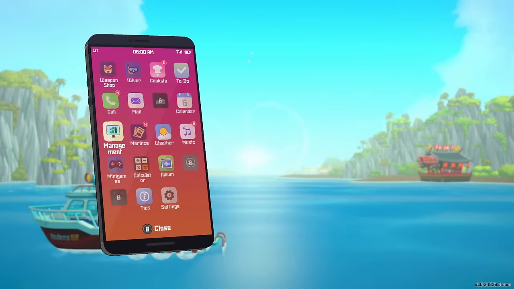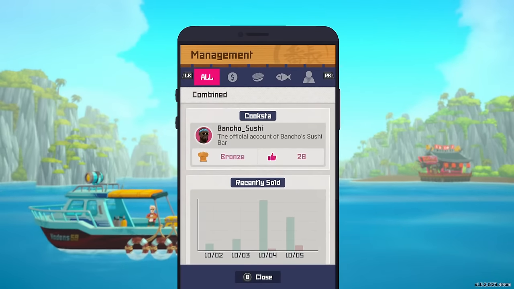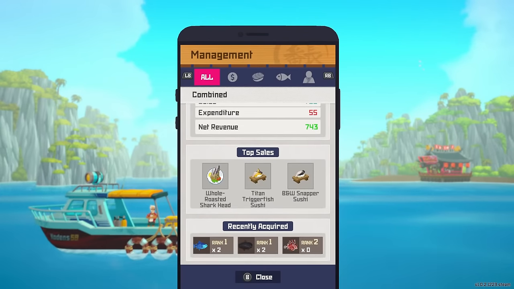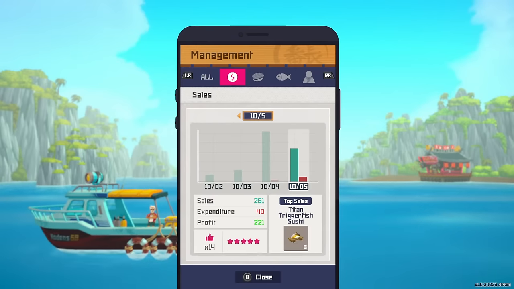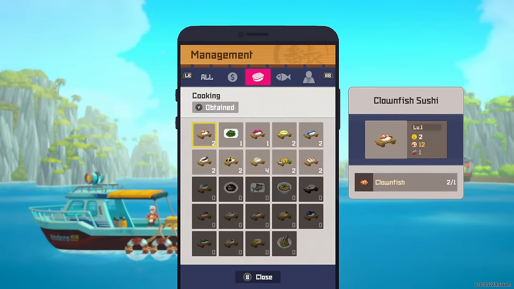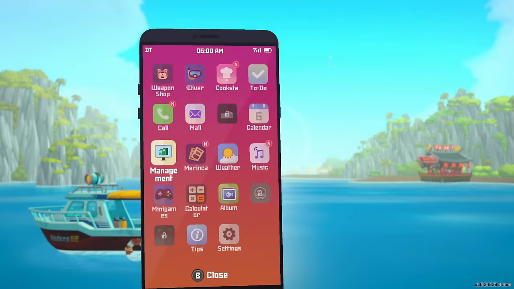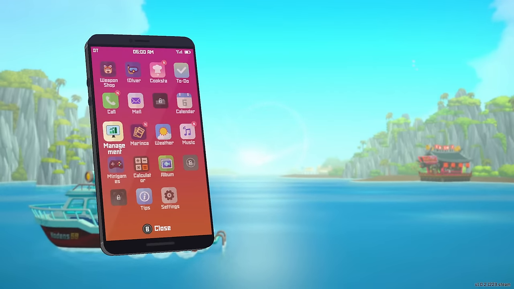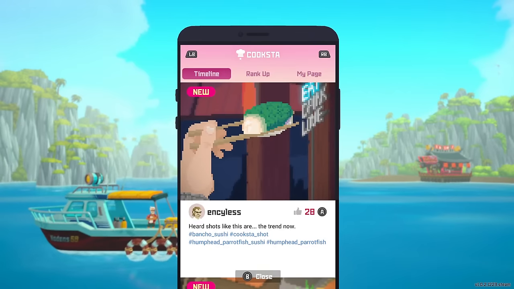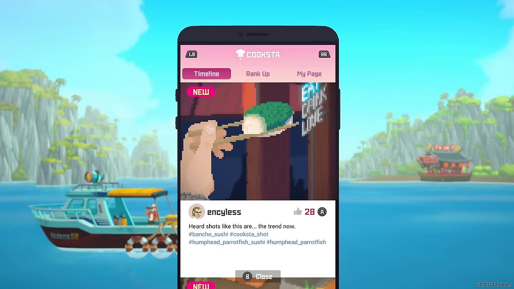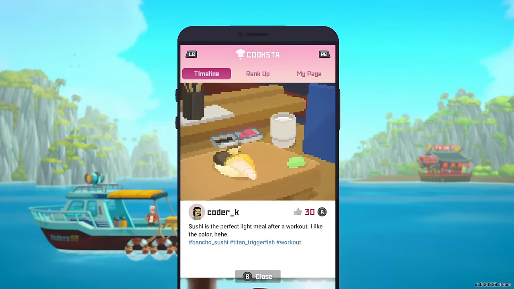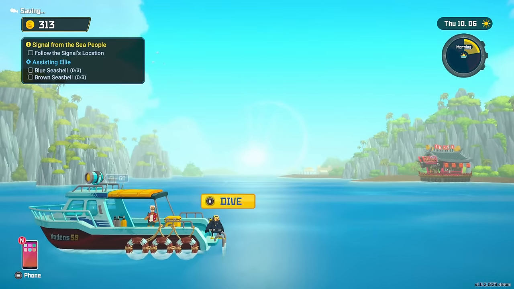Let's see. Management app. Damn. Stonks? Top sales. Yeah, a whole rest of the shark, that checks out. Oh, right. Yeah, the shark stuff sold really well. So if I get more shark, that would be amazing. Kitchen, dining area. Yeah, checks out. Cook stuff. Oh, that's that pissed guy. I remember him. All right.